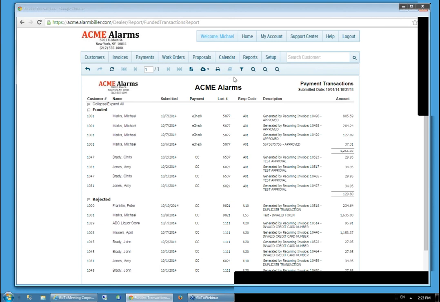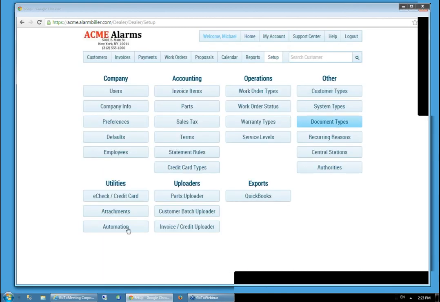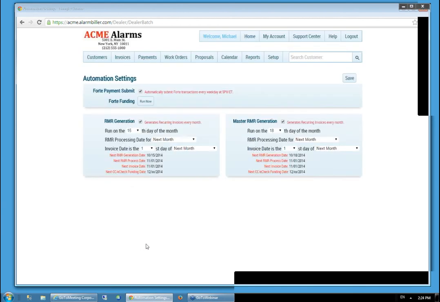Okay, let me go back. I'm going to go into the Setup tab for a moment. I just want to touch base and review the automation section. In the automation section, we have the ability to do your automatic submitting of both your Forte transactions as well as your recurring invoices.